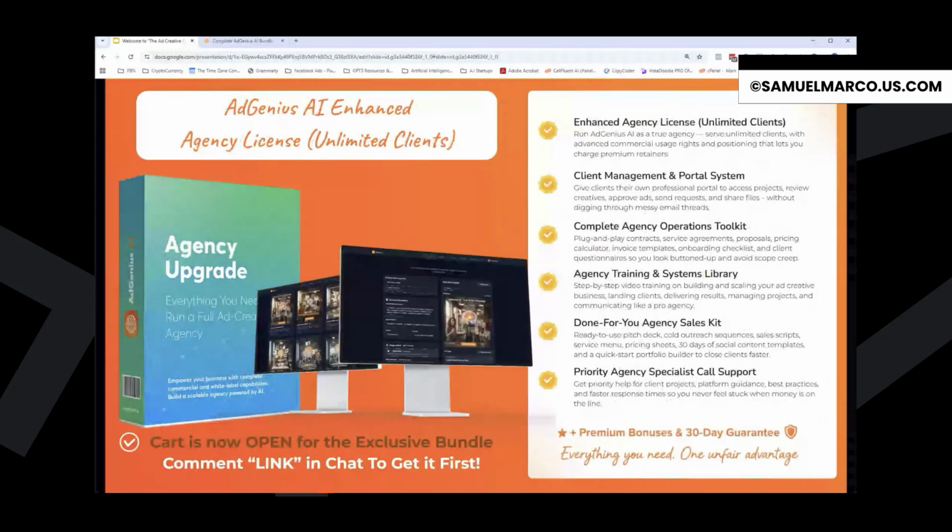I'm missing the slide. I don't know what happened. Somehow I deleted it by mistake. That's fine, because it's already included in this deal. Now, most importantly, you get to unlock the agency enhanced license to allow you to handle unlimited clients.